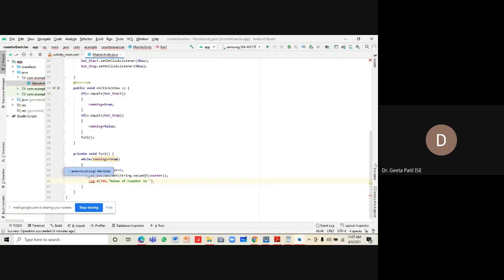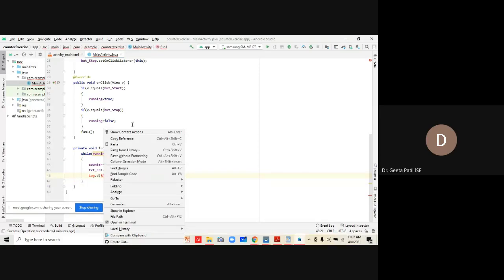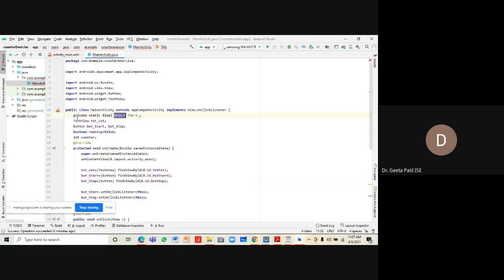is, in double quotes, plus the value of the counter, and close it. Now this is showing red color. Show context actions, create constant field TAG in the main. So we have created a constant field TAG in the main.